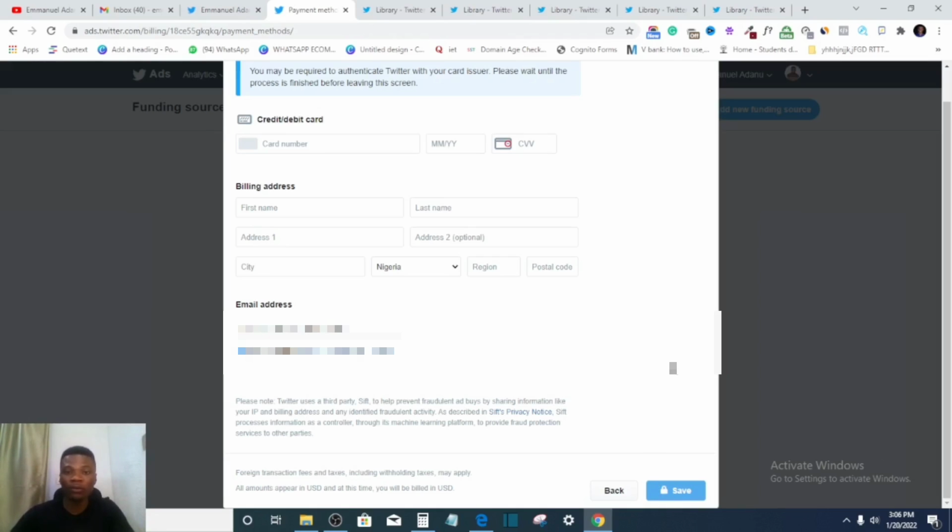So this is how you run ads on Twitter to promote your business. Either you are into affiliate marketing, into e-commerce, whatever you want to sell and you want to sell it on Twitter, this is how you can set up your Twitter ads and enjoy the benefits from the audience on Twitter, right?